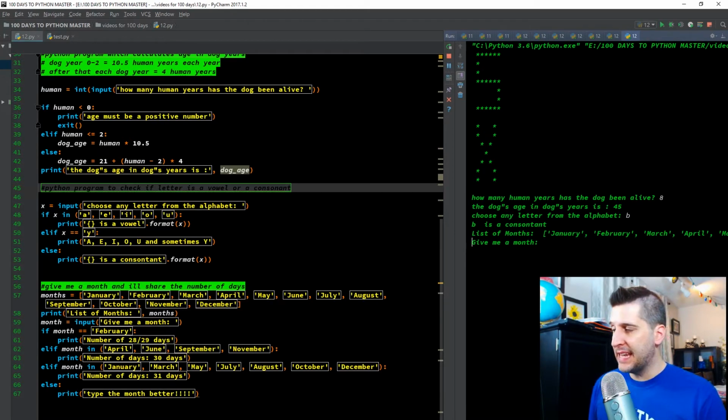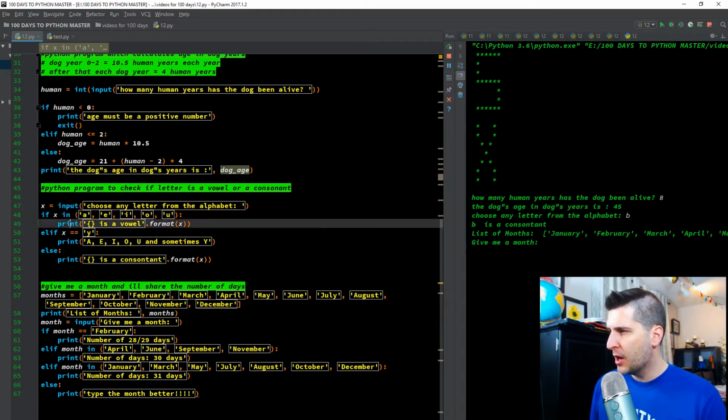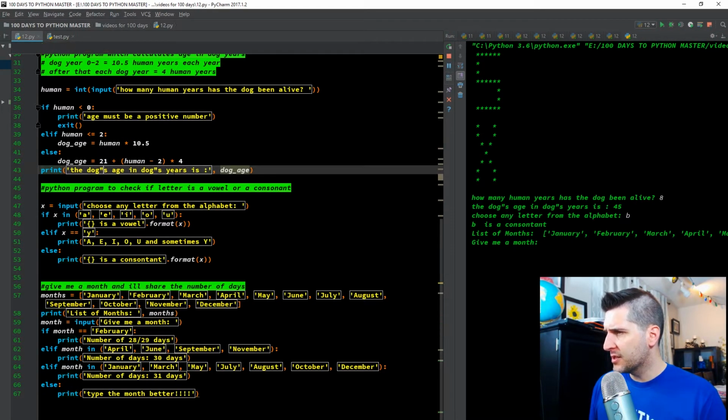If x in, and I'm just creating, this is essentially a tuple because we have the parentheses. Oh, I almost said quotations. Look up here real quick. For print, I had the dog's age and dog's years is. You see how I started and closed the string with single quotes, but I wanted to have dog, comma, s. I can't use single quotes because then it's like closing off a string. So they have to be different.